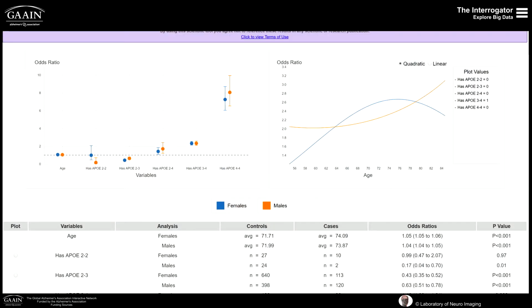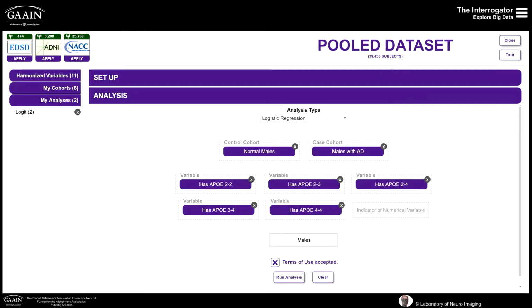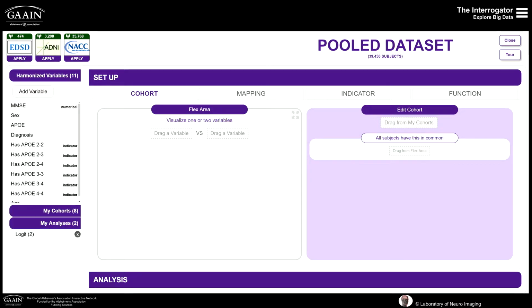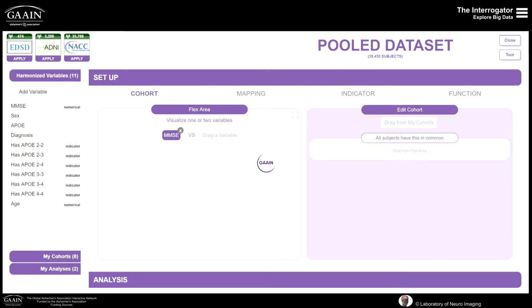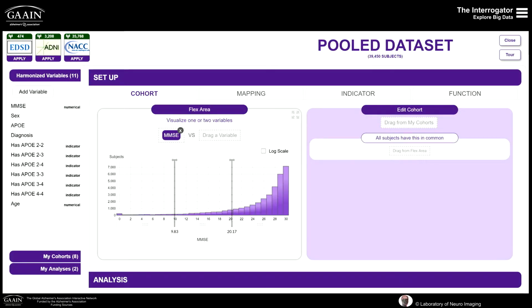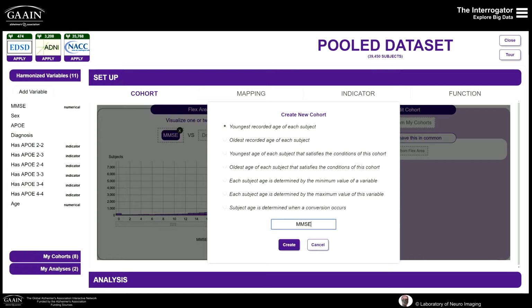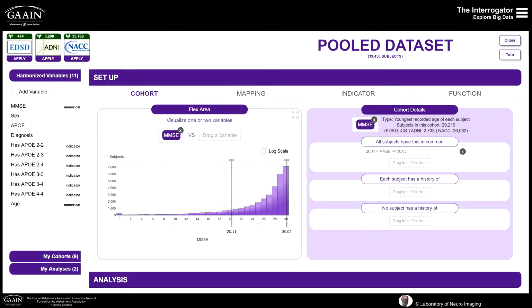This is very flexible. If we had wanted to create our own groups from scratch, we can go to the setup. For example, if we want to use mmse test scores to define a new group, we first drag the mmse variable into the flex area. Let's say we want everyone who has an mmse test score between 20 and 30. I can use this as a condition by dragging it into the cohort area. We give our new cohort a name, and now we have created a new cohort with almost 30,000 subjects. All these subjects have mmse test scores between 20 and 30.